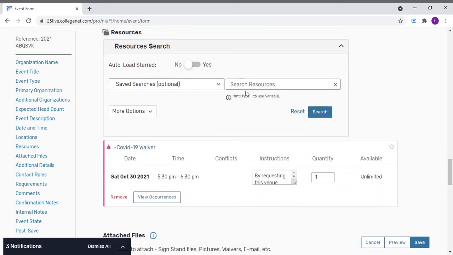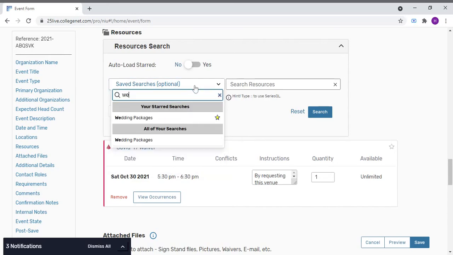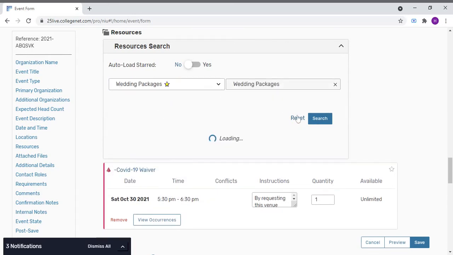So there's two ways that you can search for this. One is by pulling up your saved search of wedding packages, or if you know specifically what you're looking for, you can look it up that way. So I'm going to show you both ways. First is going to be looking it up by the search.